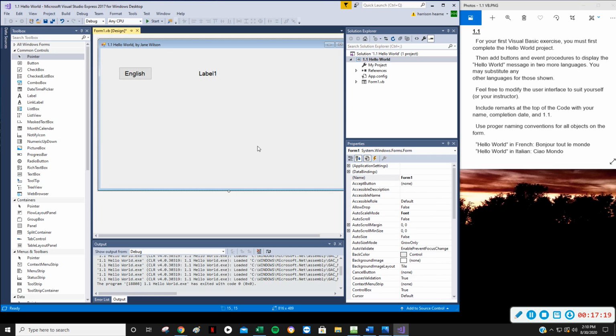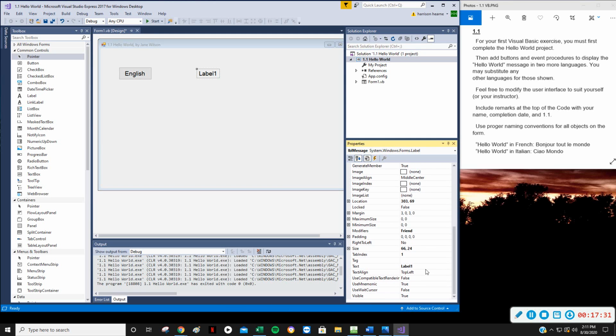I click off of there, and I didn't change the name. Oh, I click on the form. There we go. I changed the name, but I didn't change the text. Now the text property for right now, I'm just going to replace it with dot, dot, dot, dot, dot. You'll see why I'm doing that in a little bit.